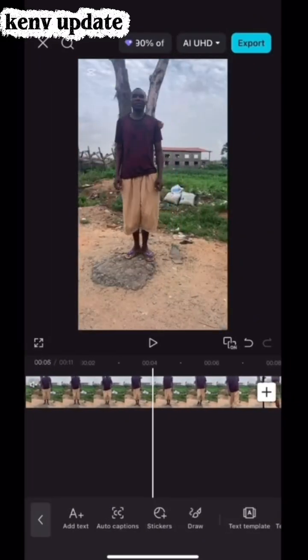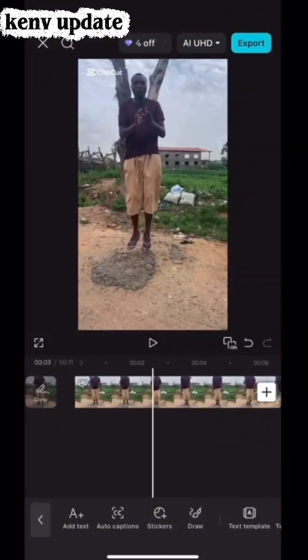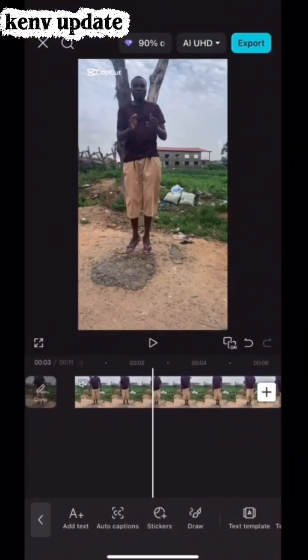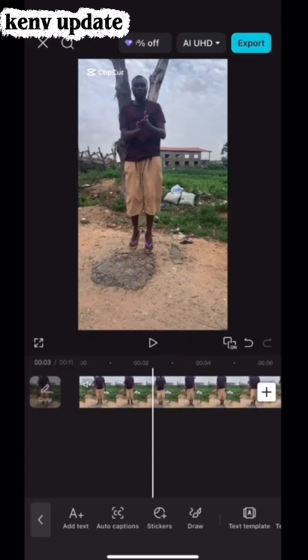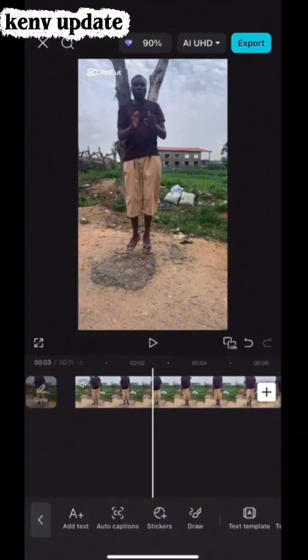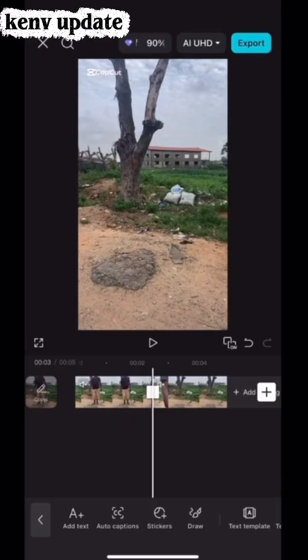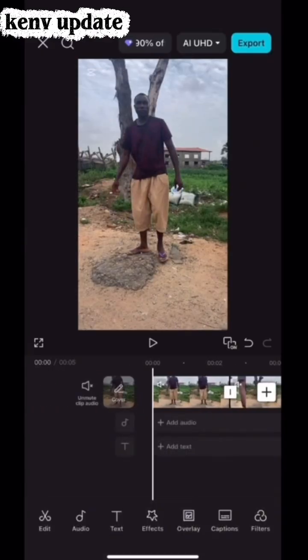Then you come and locate where you clap your hand. Immediately you clap your hand, you are going to be clicking it again, okay, to make another split at this point where you clap your hand, okay? So click it here. Take time to do it. Make a split, delete that middle part. So at this point your disappearing video is ready.